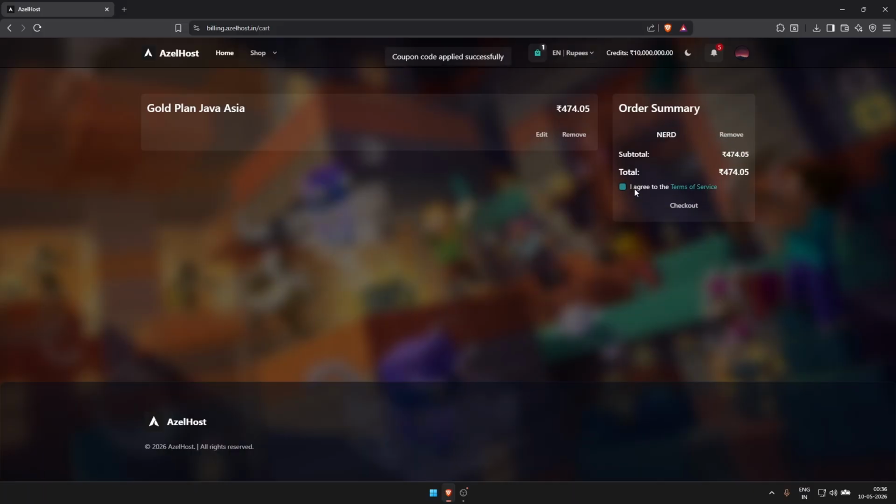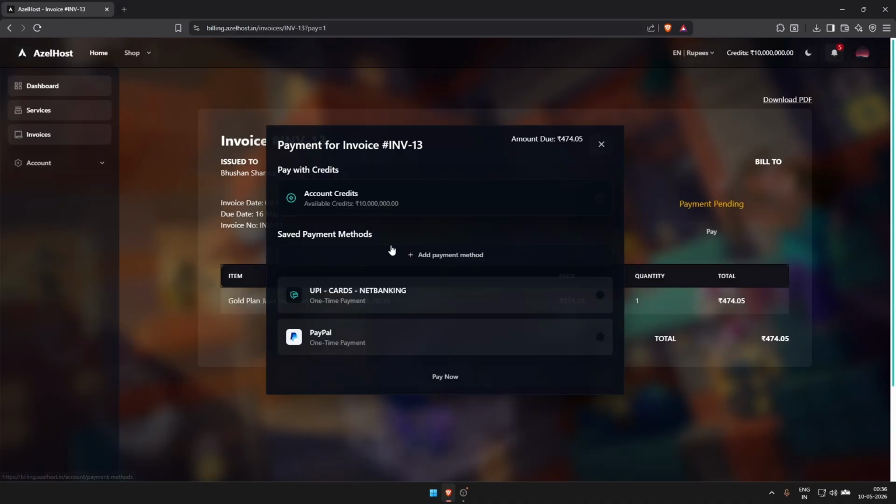And then press I agree to the terms and service. And then press checkout. And then choose UPI if your currency is rupees. If your currency is US dollars, then choose PayPal. As I've chosen rupees, I'll choose UPI. After choosing your payment method, press pay now.